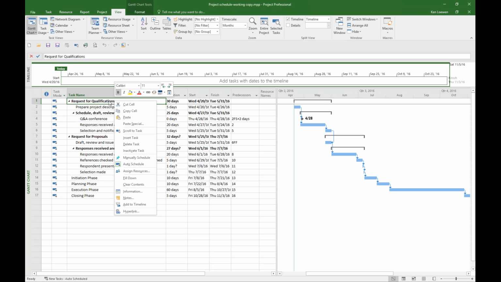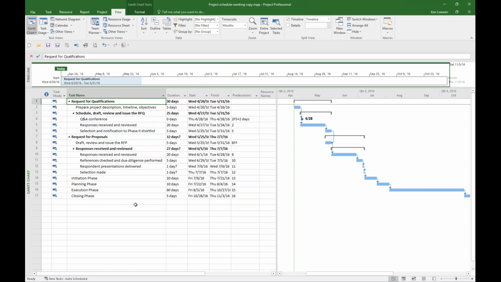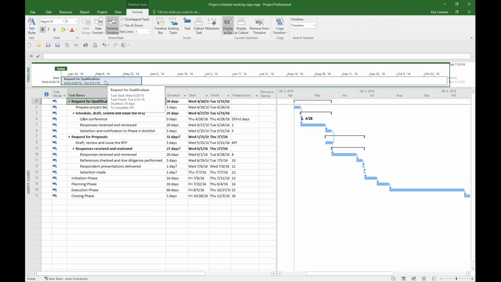You right-click on a particular task. In this case, it's a summary task, and down here near the bottom of the context-sensitive menu that pops up is Add to Timeline. And it will come right up here in the timeline at the top of the screen with a default setting, and you can click on that, and you then have your standard formatting capabilities that you're familiar with from the rest of Project or Excel or PowerPoint.